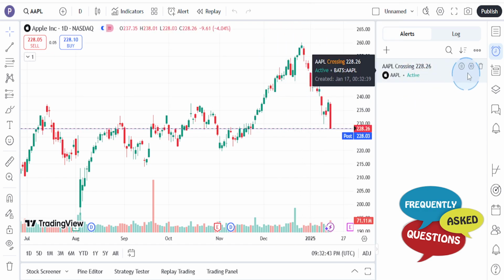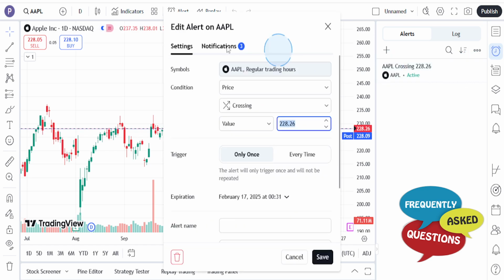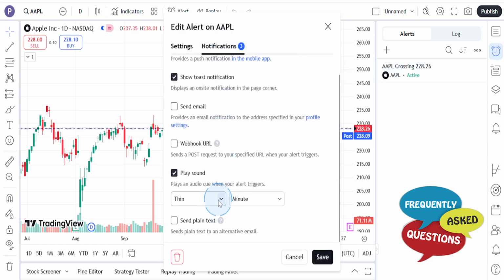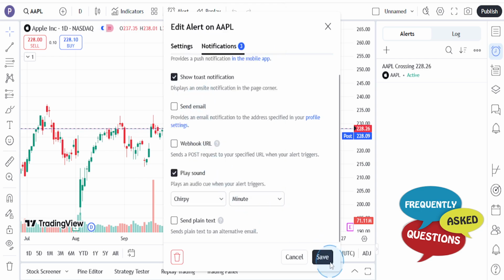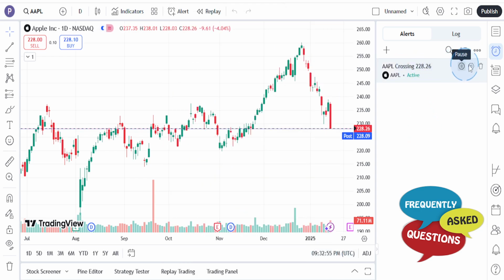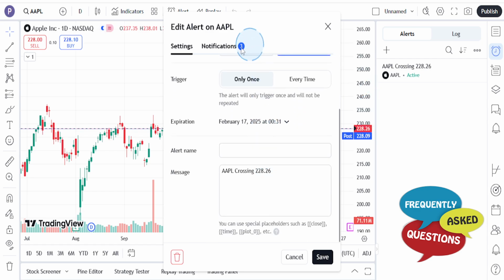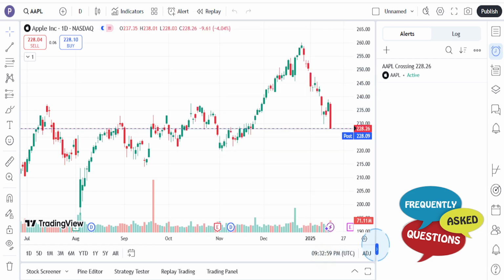Okay, and if you want to change it, what you can do is click on settings, come here, and change the sound. For example, let's do a chirpy sound. I like that more. Let's do that. Save that. And if I go and check, it has been changed. Really that easy and simple, guys.